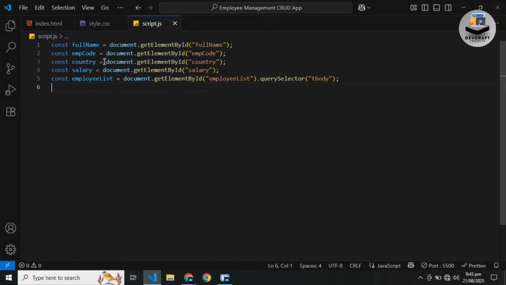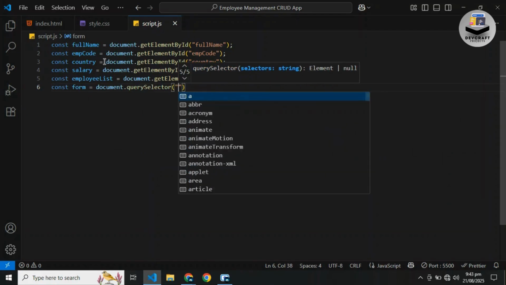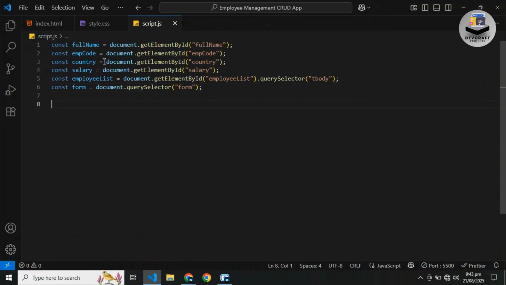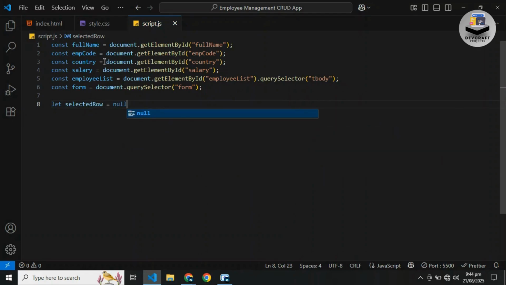and edited. Here we're getting the form itself. .querySelector form uses a CSS selector and returns the first form it finds in the page. Finally, we set up a variable called selectedRow. This will hold a reference to the table row we're currently editing. At the start, nothing is selected, so we set it to null. I'm using let here, not const, because the value will change over time.